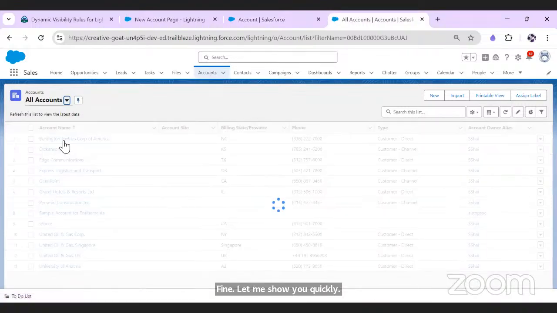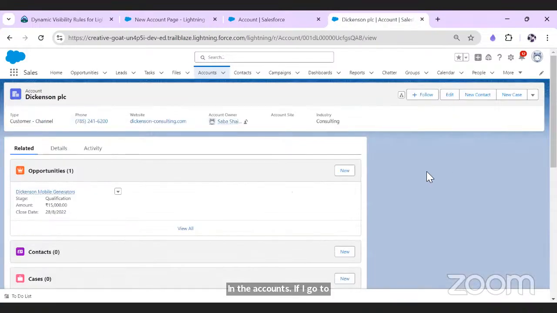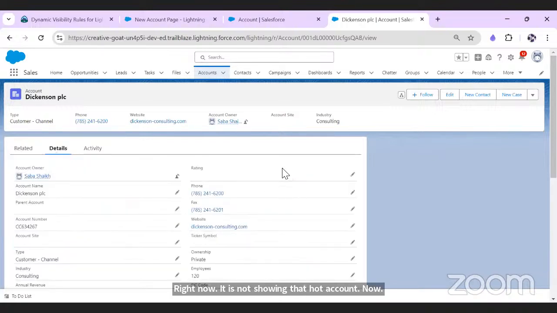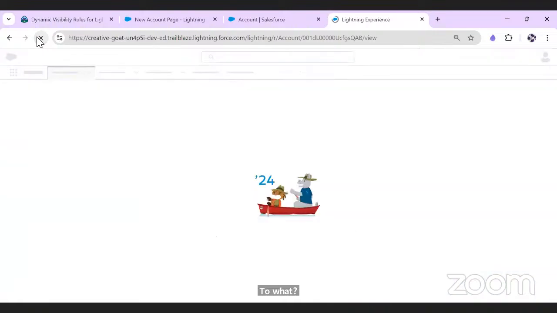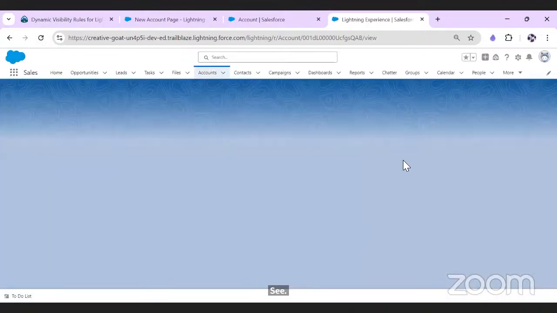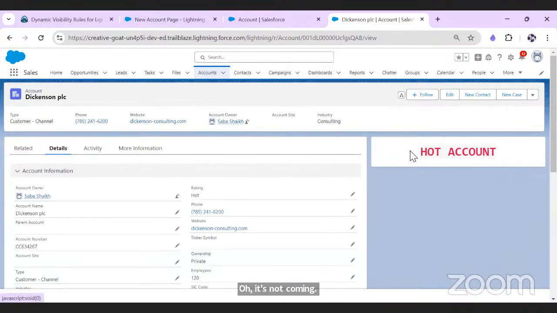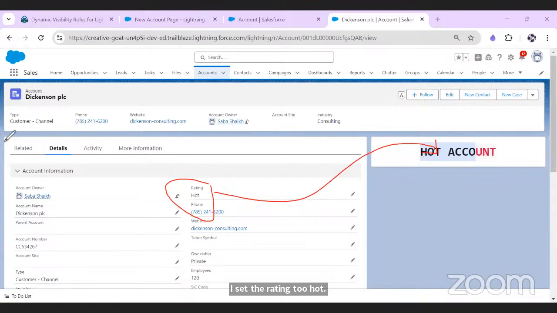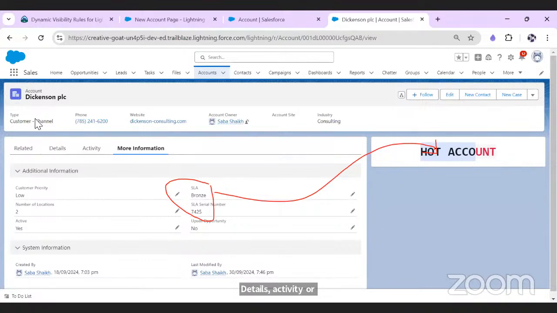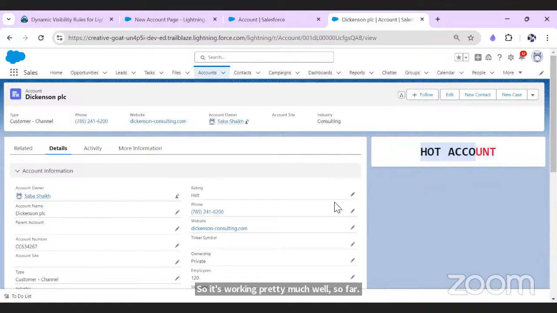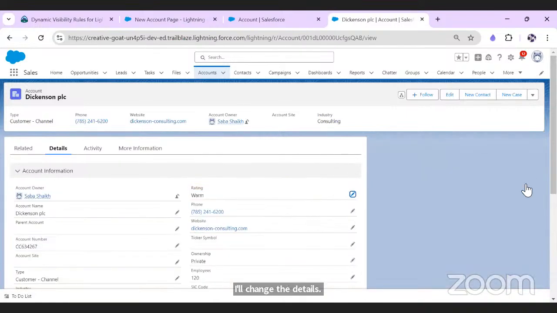In the accounts, if I go to any of them, right now it is not showing that hot account. Now I'll go to details. I set the rating here to hot and save. It's not coming. Hot account. Yeah, it's coming. So this is how it works. I set the rating to hot and the text box appeared here, hot account. We added 4 tabs: related, details, activity, more information. All the tabs are coming for us. So it's working pretty well so far. I'll change the rating to warm, save, boom, not visible. So it's working for us.